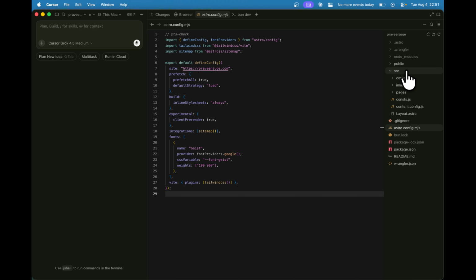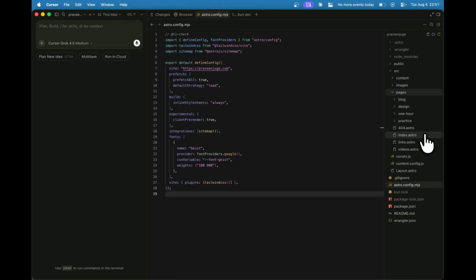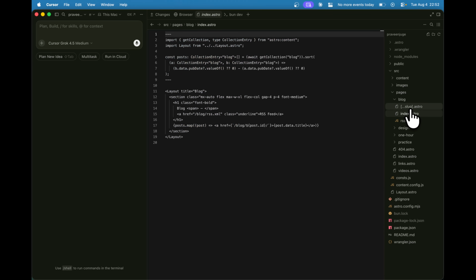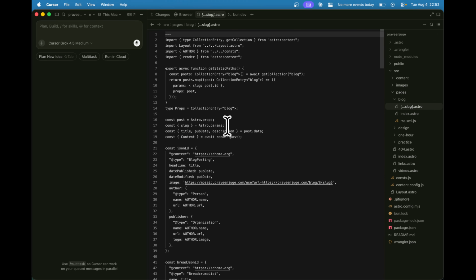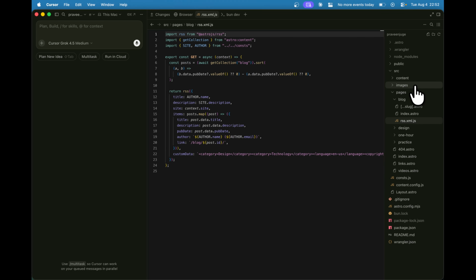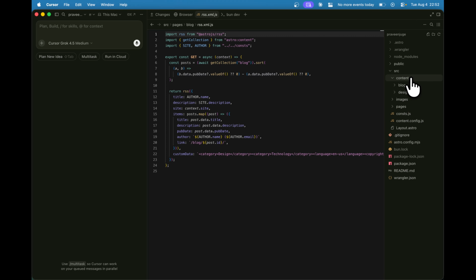If you see the source, it has all these pages: blog page, design page, other pages that I have, 404, index page, everything. So it has all these pages that I have designed. If I open a blog page, it's pretty simple. It shows how a typical blog page will look, and I added some styles there. And if I open the content, it has the blog posts.